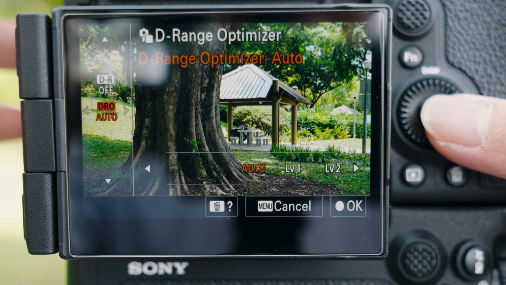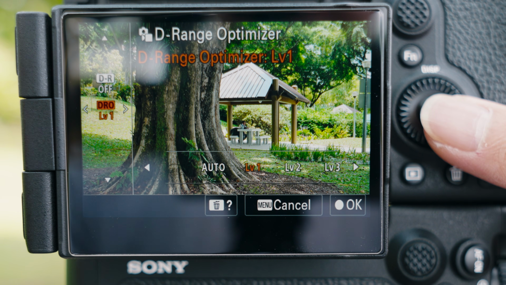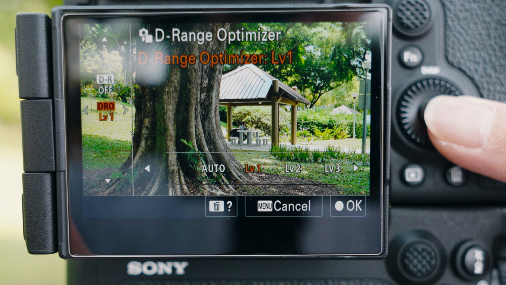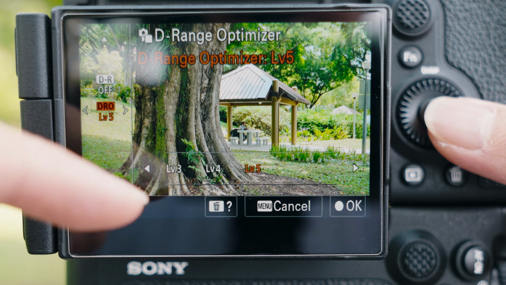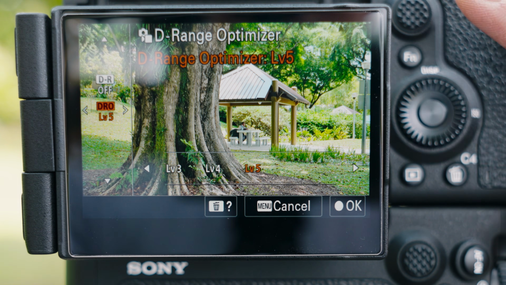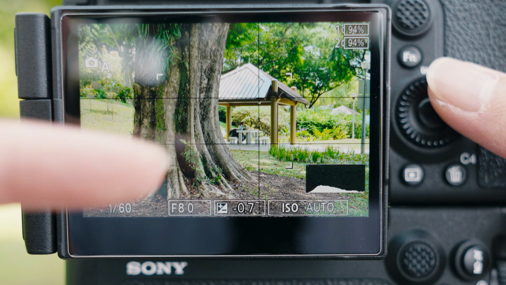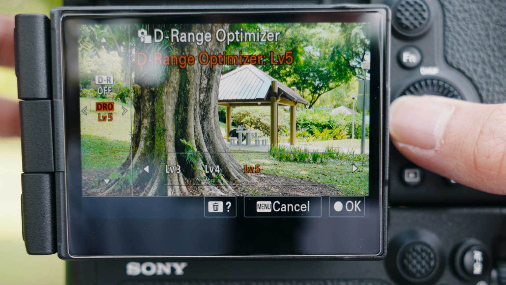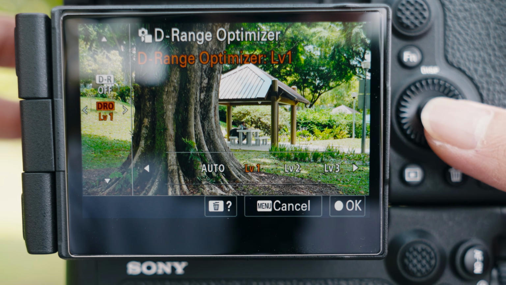So when you manually turn it on to level 1, you can see that we bring up the tree quite a bit already, and when we go to level 4 or 5, it is a bit too much. So in such a scene, you should always just play around with your DRO to see what is a good setting for you, because not all settings work for all scenes.